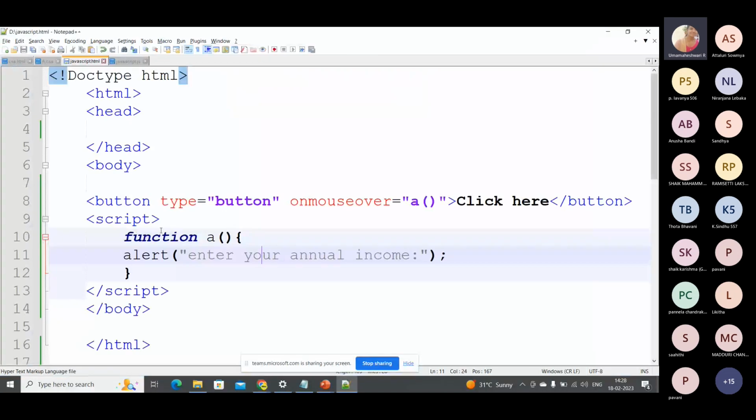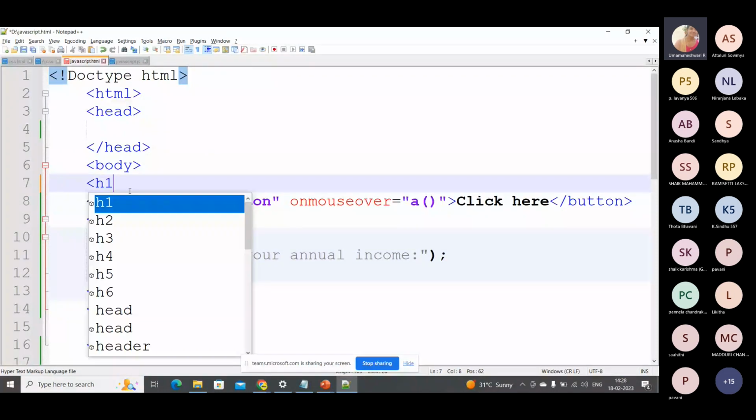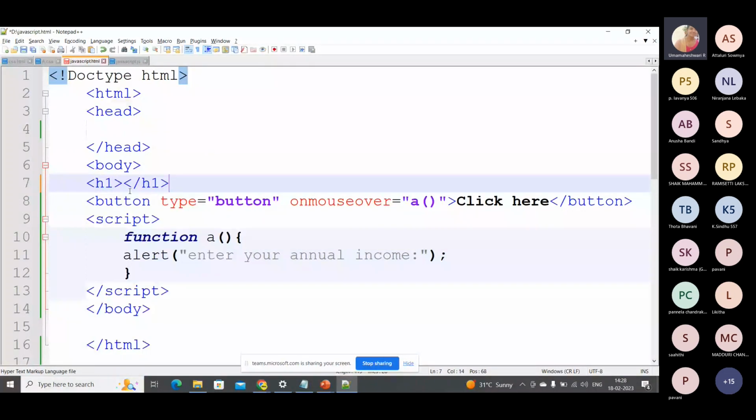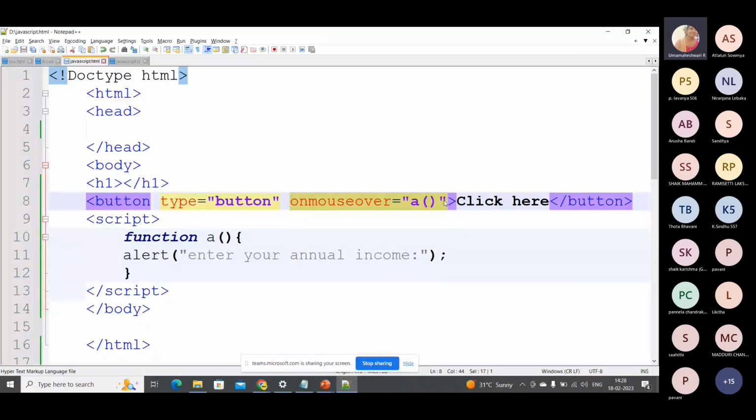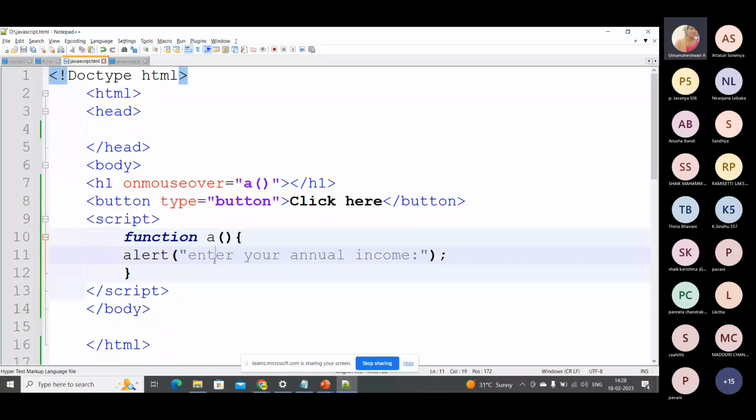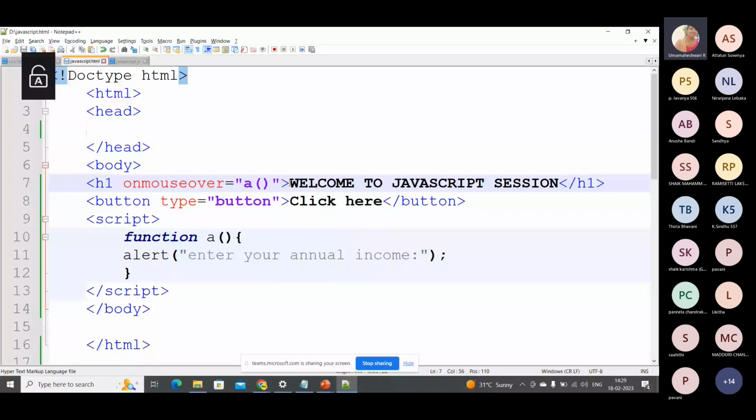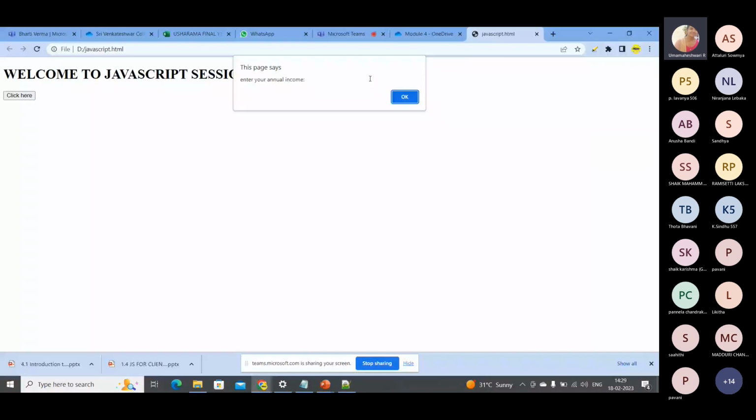So I'll make it clear one more time. If I am using some H1 tag, so slash H1. I'm not going to use this attribute here. Just cut it off and put it in this heading. Okay. So once you refresh this, if you go here, I'll give some text like welcome. This is a text I've given. I'm just going to refresh this. If I hover over this text, what happened? My alert box is showing.